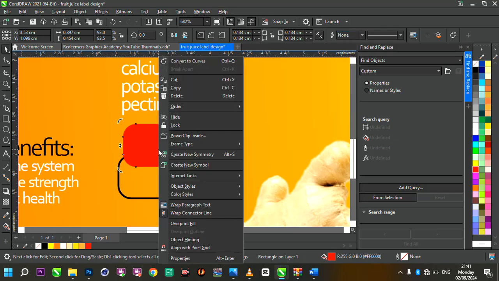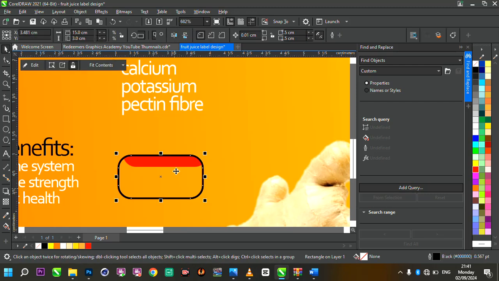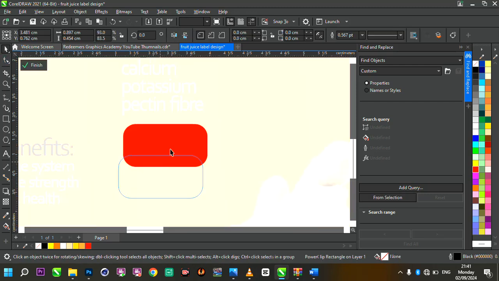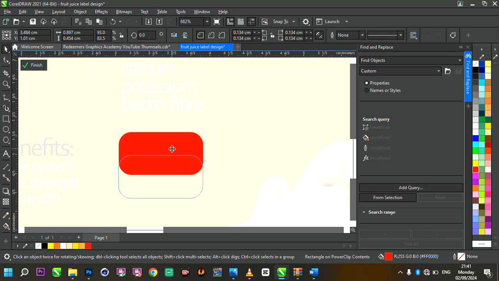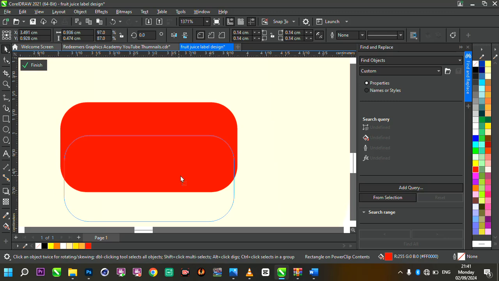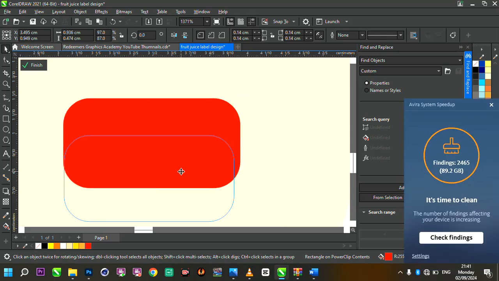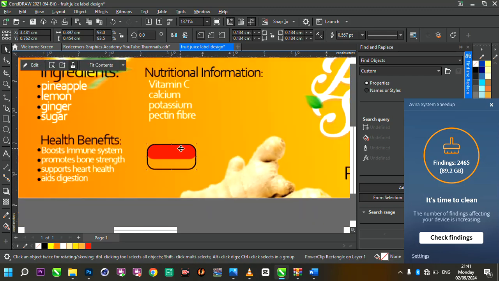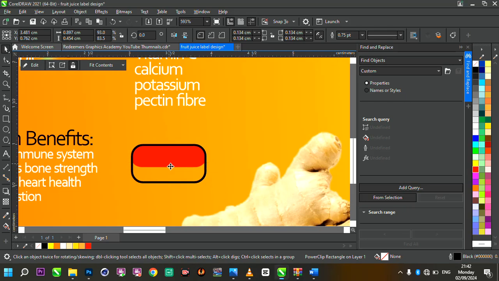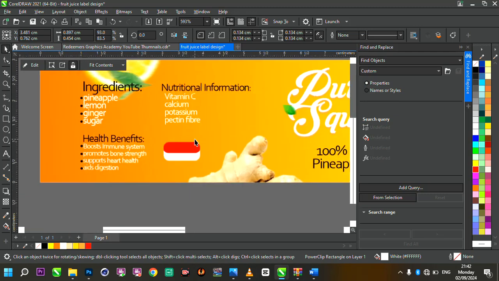Right click and power clip into this object. Edit power clip. Adjust that a bit to fit perfectly fine. Can increase the size a bit. Okay, so we are going to give this a color of white. Pick up the outline.